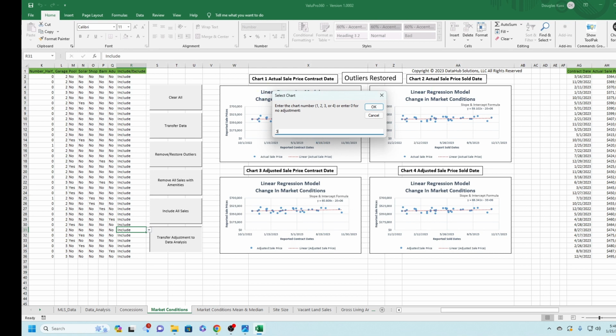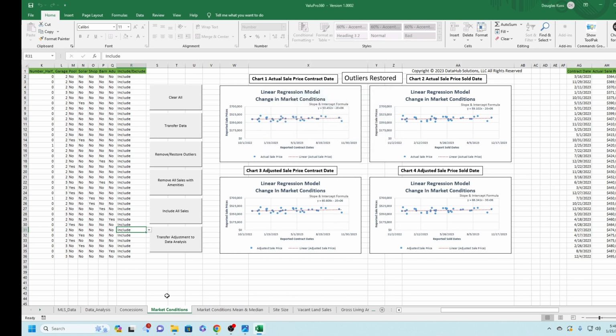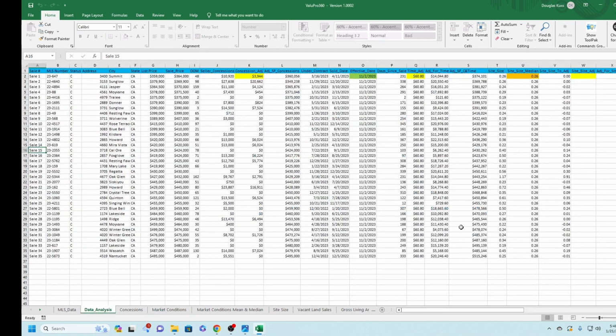In this instance, we're going to use chart 3, which is the adjusted sale price for concessions based on the reported contract date. So going back to the data analysis page, you can see that it ran that $60.80 per day adjustment, and it multiplies it by the days since sale, gives you an adjustment for time, and now you have an adjusted sale price for concessions and time. So it took this and that was adjusted for concessions, and it added in the time adjustment and gave you a new adjusted sale price.